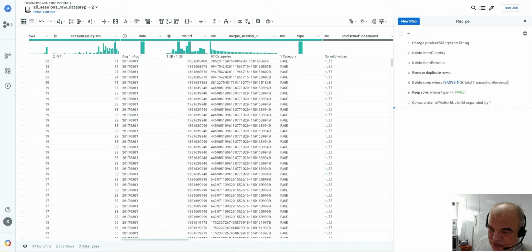So this way we showed how we can delete columns, we can remove duplicate rows, we can delete rows where some value is missing, we can keep rows with some specific value in columns, and we can actually create new columns combining existing columns and calculating values.